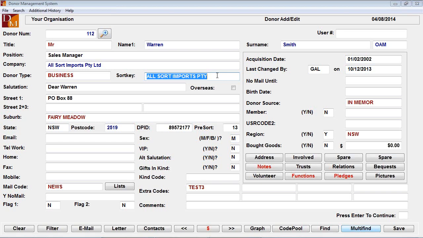It's telling the system, for the sake of receipting or reporting, that this is the organization's record and the person is my contact. Whereas if I had a record that was an individual, the sort key would be based on the person's surname and the first four initials of their first name. The salutation can be generated automatically, and the defaults you can have are Dear title first name, as I've got here, or Dear title surname.